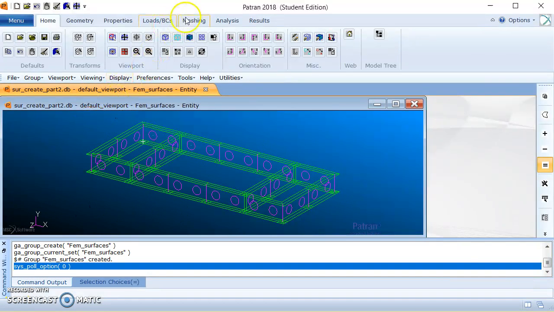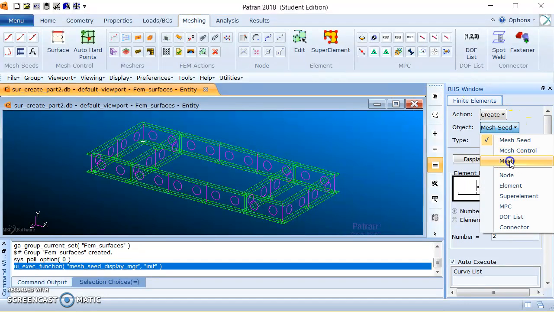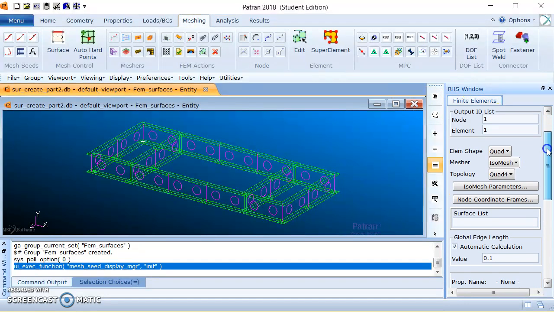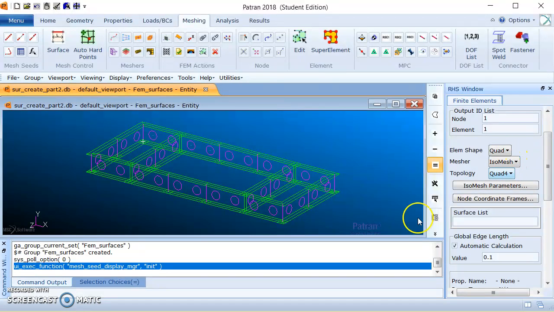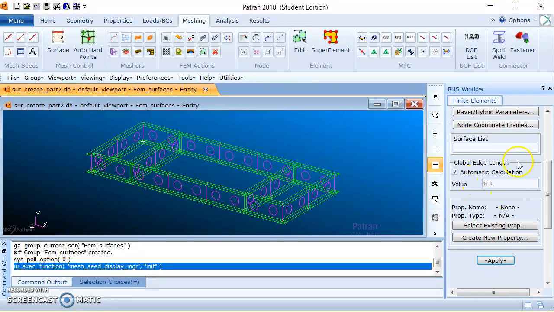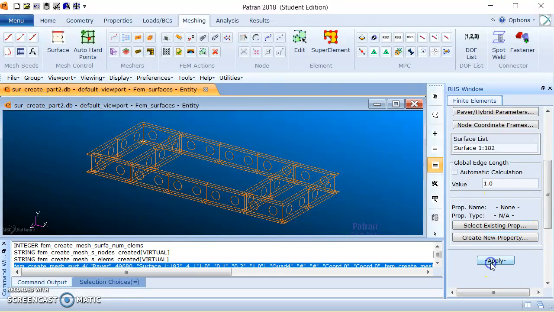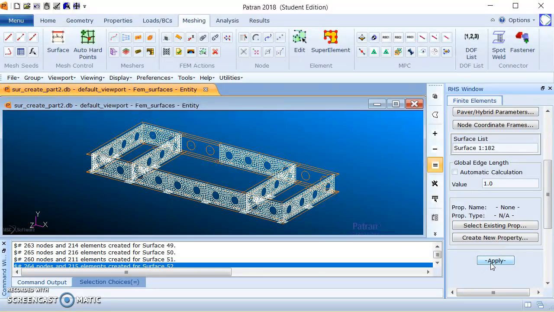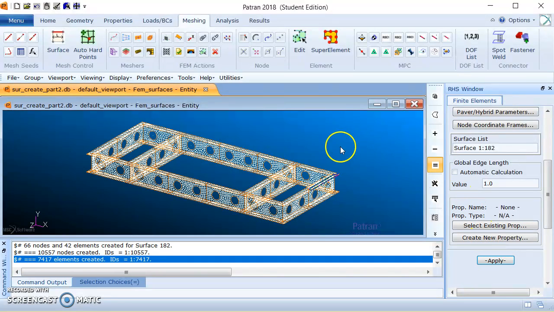Now we're going to mesh it. Now we go to mesh, create mesh, quad, iso quad, mesh quad. We put in paver hybrid, surface list. We're going to select everything. Automate calculation, we are going to display it and just click 1. Now we click apply. Now it's meshed.